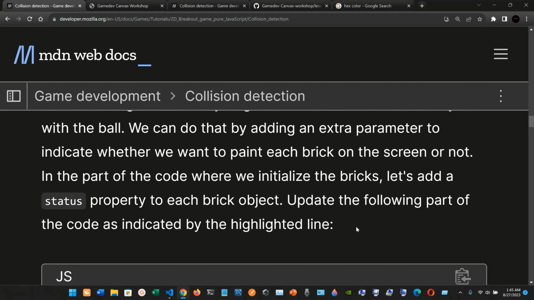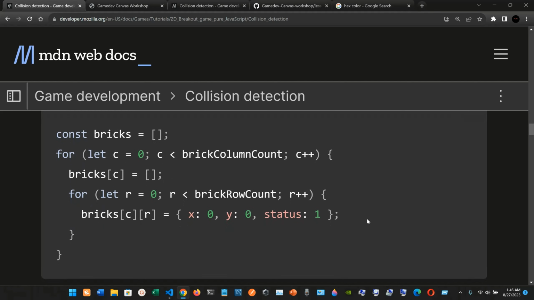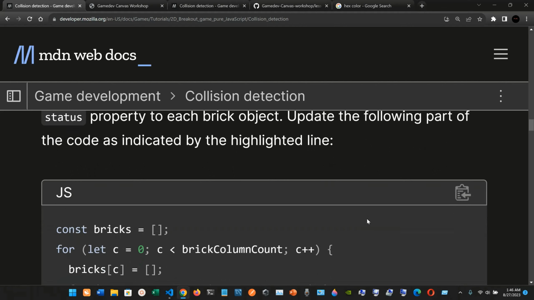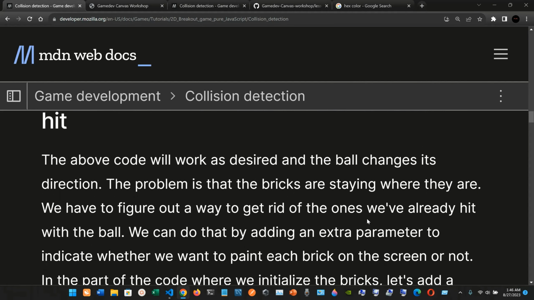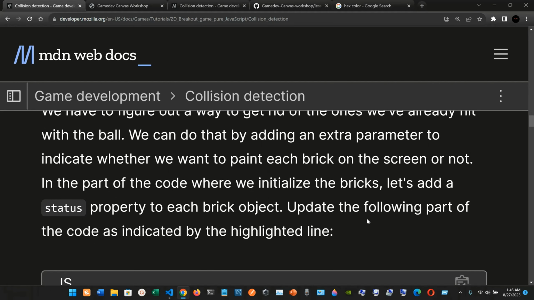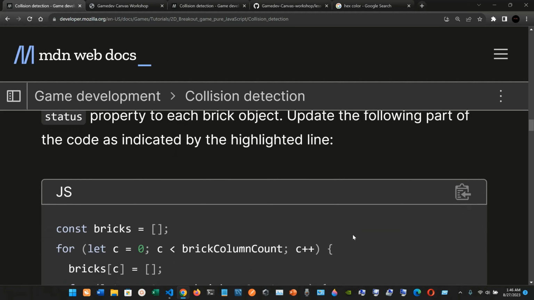We can do that by adding an extra parameter to indicate whether we want to paint each brick on each screen or not. In the part of the code where we initialize the bricks, let's add a status property to each brick object. Update the following part of the code as indicated by the highlighted line. Okay, so update the following part of the code. Making the bricks disappear. So let's add the status property to each brick. Update the following part of the code as indicated by the highlight.